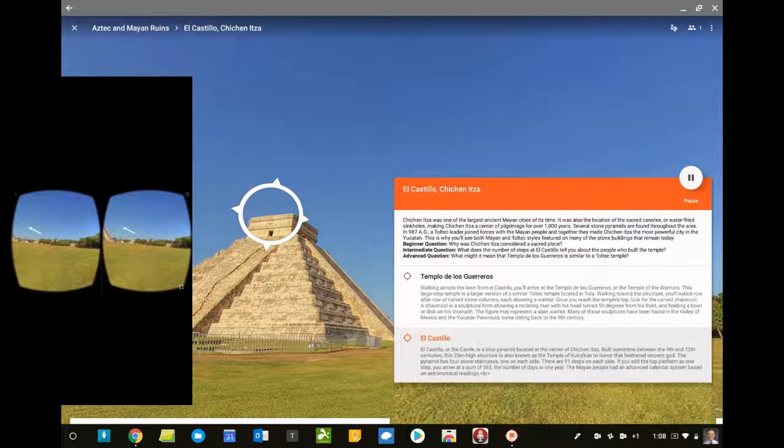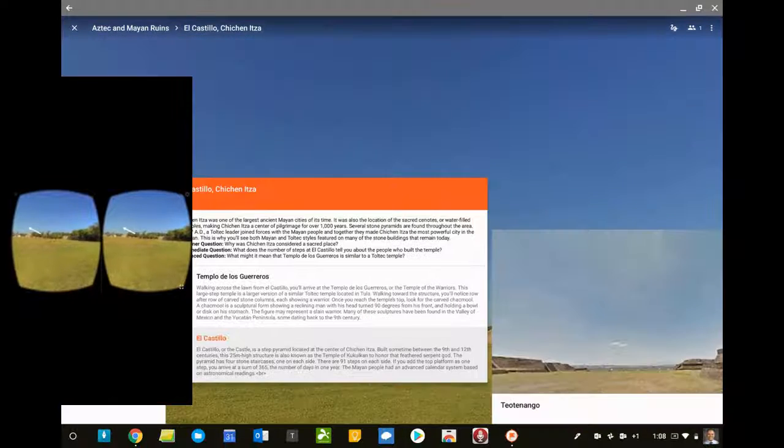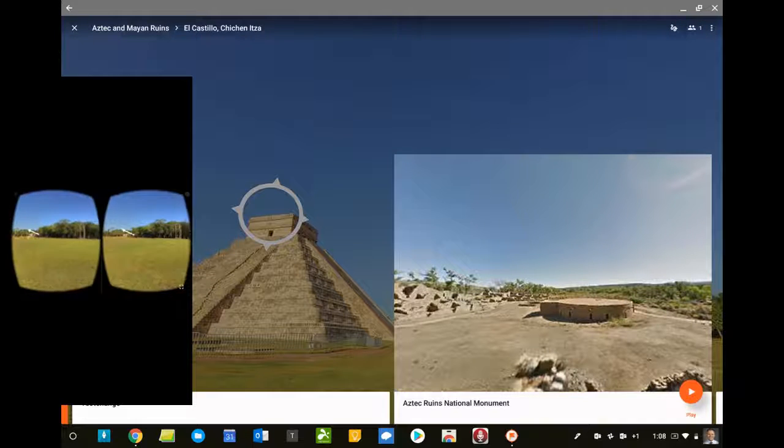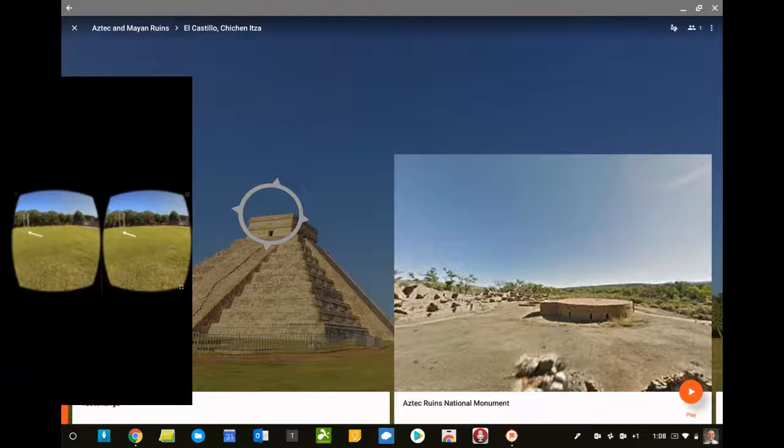So every expedition has a bunch of different scenes, depending on which one you're actually looking at. So that's how it works. It's an amazing tool to use with your students to bring virtual reality into your particular classroom.